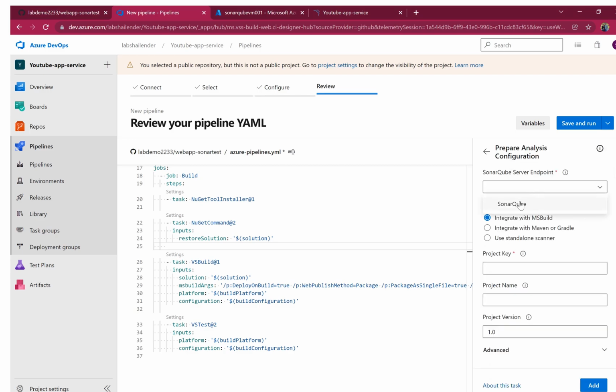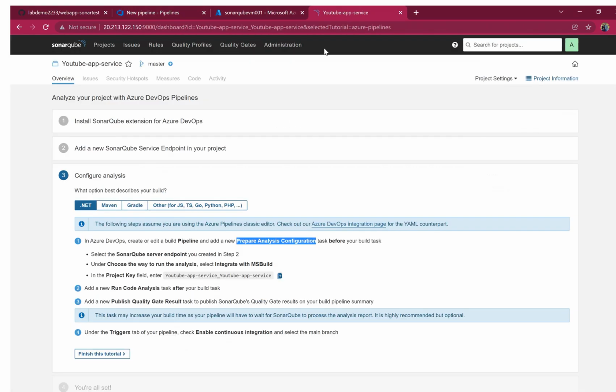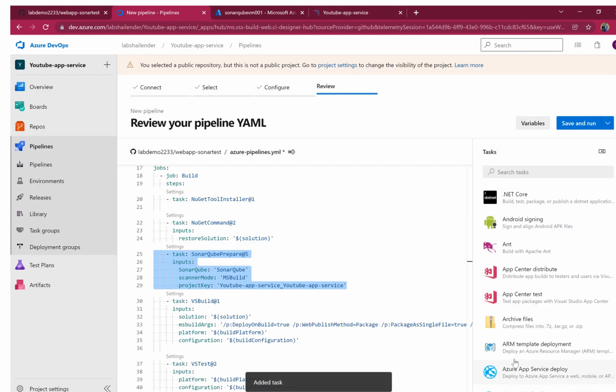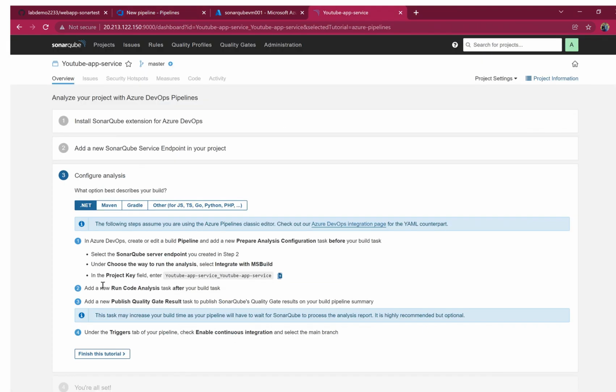We'll use the endpoint, which is Sonarqube, which we have created, and integrate with MS build and the project key we have to provide. So you have to choose integrate with MS build, and this is the project key. So let's provide the project key and add. The step is added. Let's check another step.